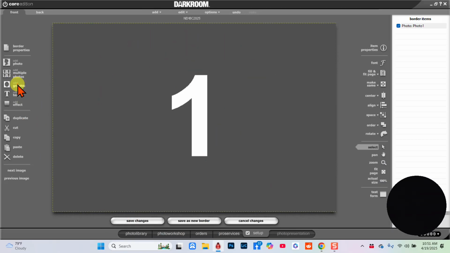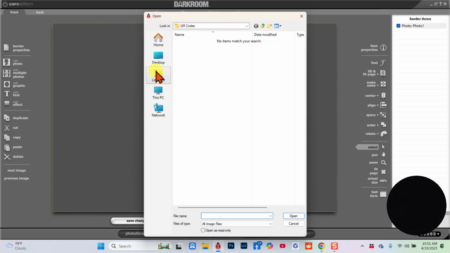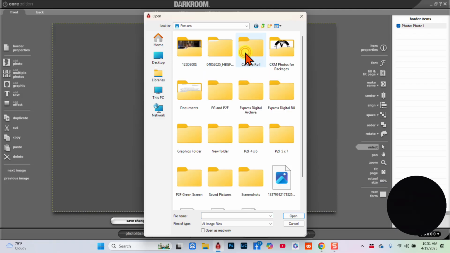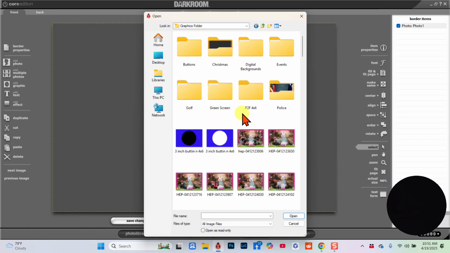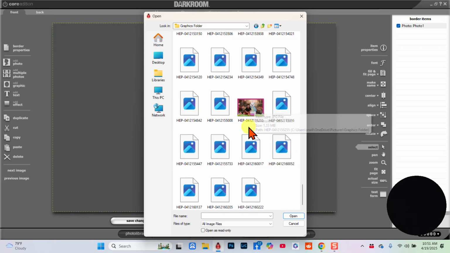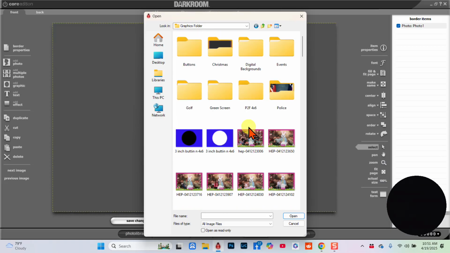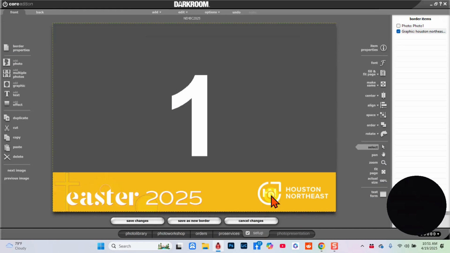So I'm going to add a graphic. And it's going to ask me where that graphic's at. I'm going to browse to my libraries, to my pictures, and to that graphics folder. I've got a bunch of stuff in there I need to clear out. I'm going to go find that particular folder, and there it is right there. I'm going to pick that border, and I'm going to hit save. And that's going to be the border that shows up on the picture.